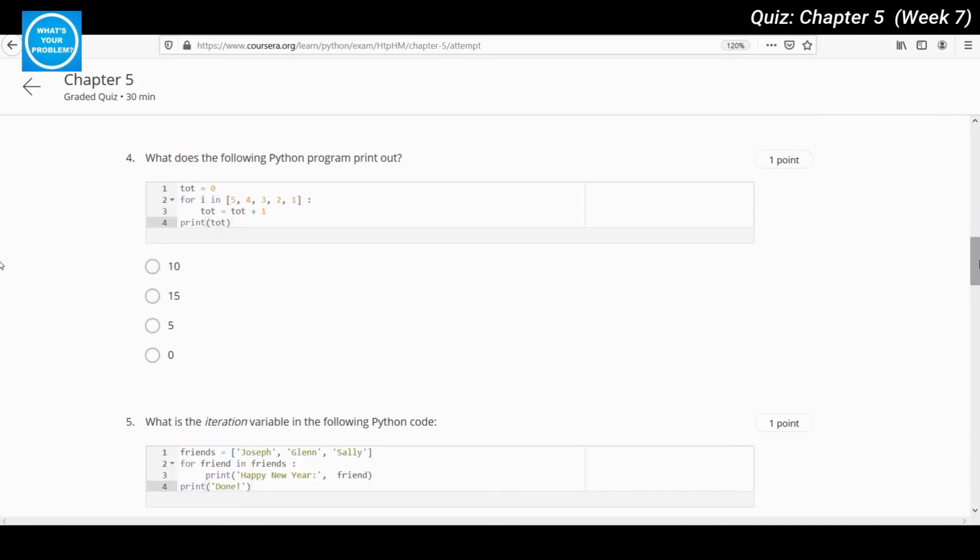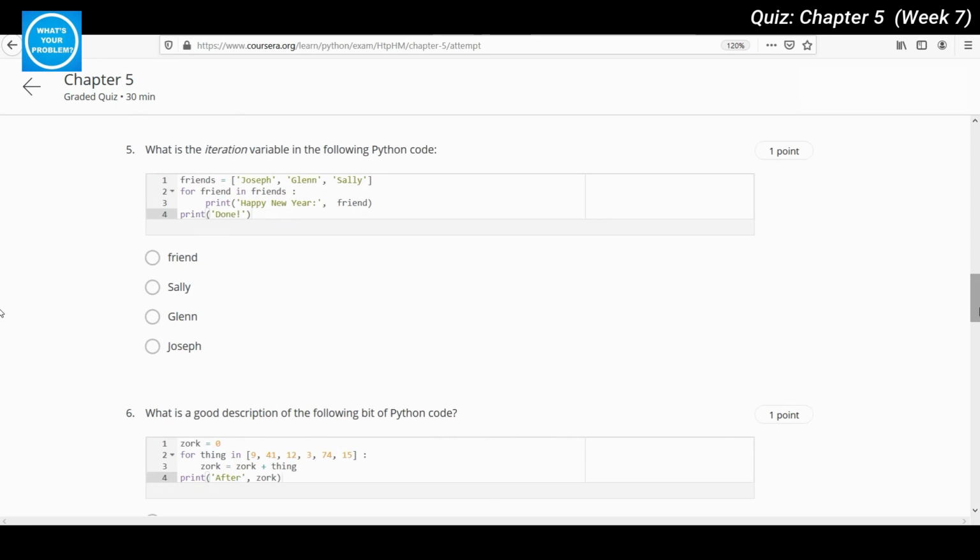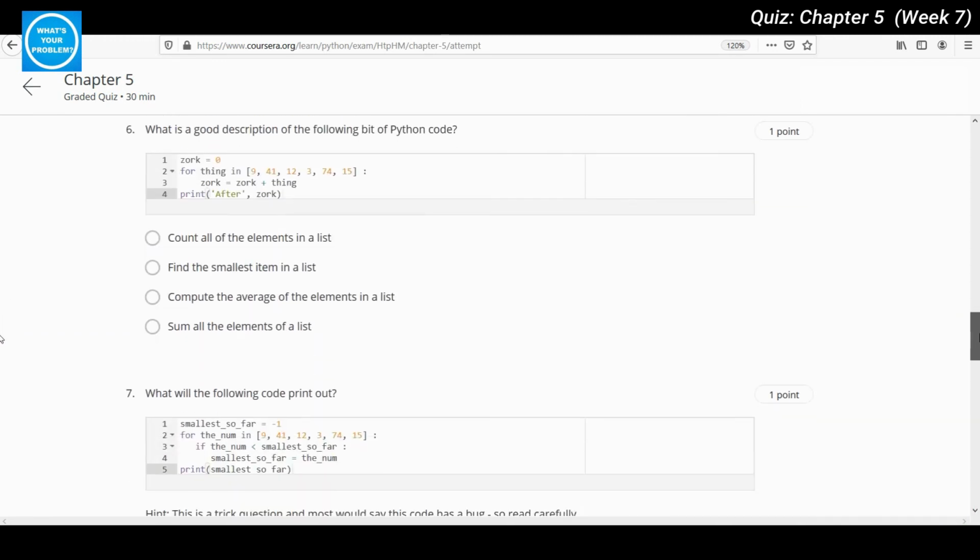Question 4. What does the following Python program print out? It prints out 5. Question 5. What is the iteration variable in the following Python code? Friend is the iteration variable. Question 6. What is a good description of the following bit of Python code? The answer is sum all the elements of a list.